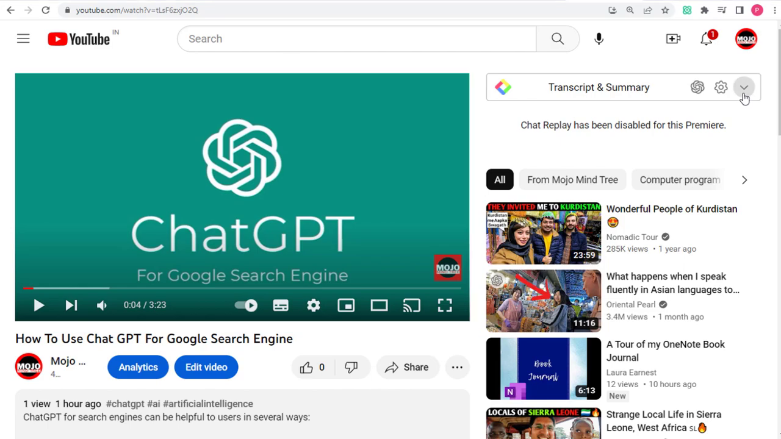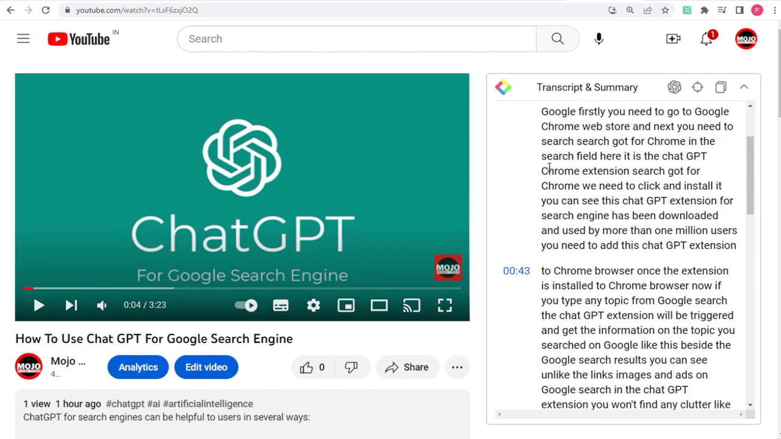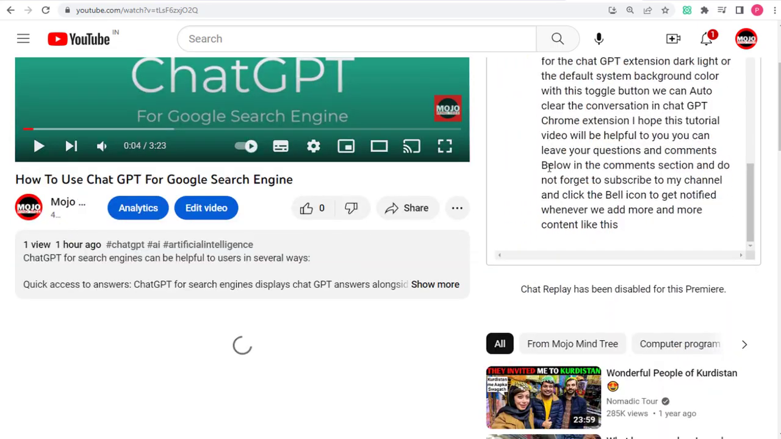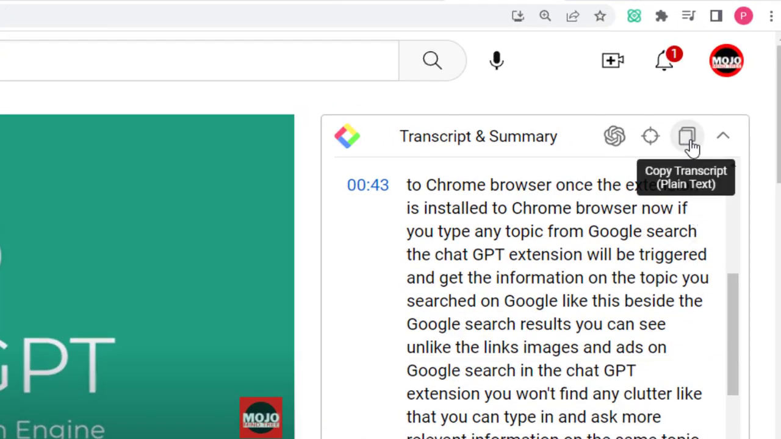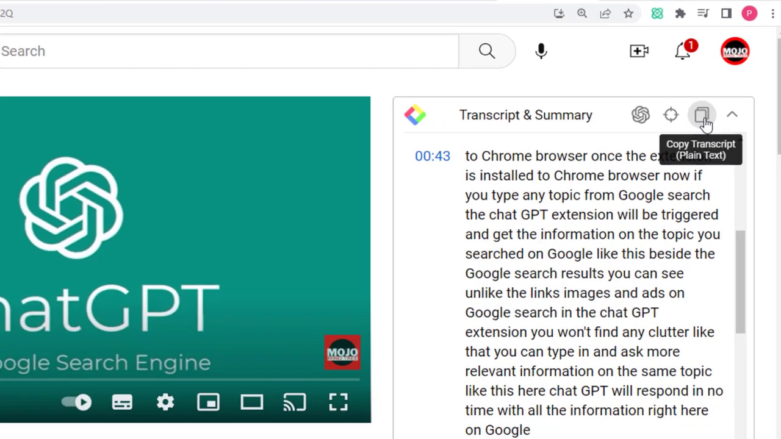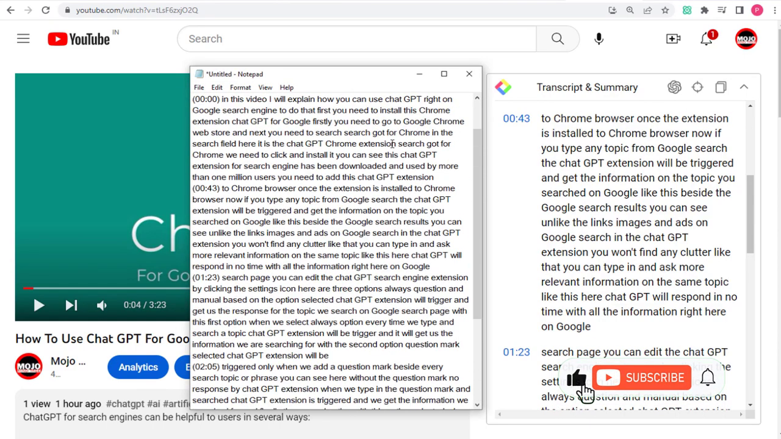First, when we click this V-shaped arrow link, the transcript of this YouTube video is generated, along with the timestamp of each section. We can copy and save the transcripts in a text or Word document for any office work or research work or for future reference.